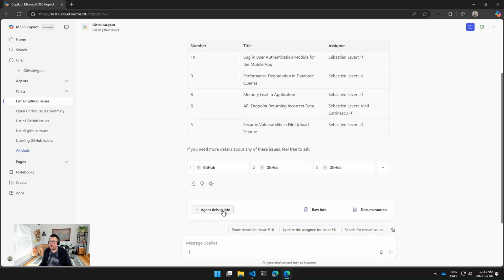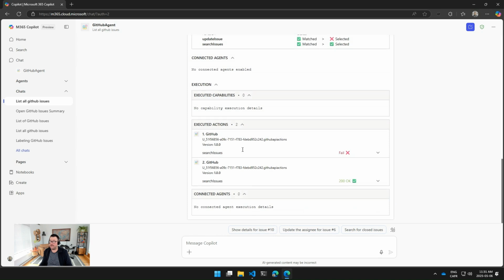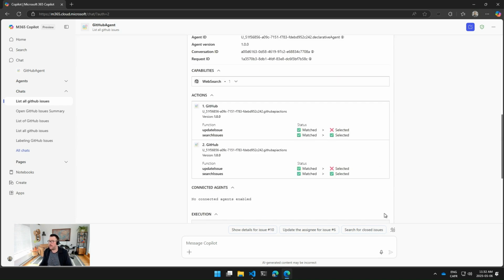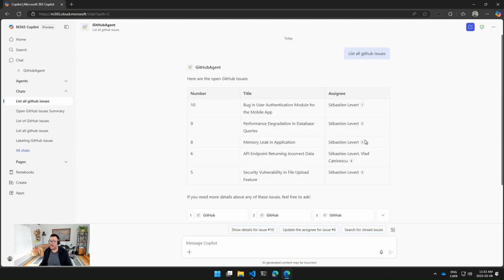I can also go into the debug info, which is really interesting. The first time it failed. And why? Because we got a 403. We got a denied on this one. Then we got all the authentication dance, and the second time it worked using a 200. So now I have basically all I need, right?